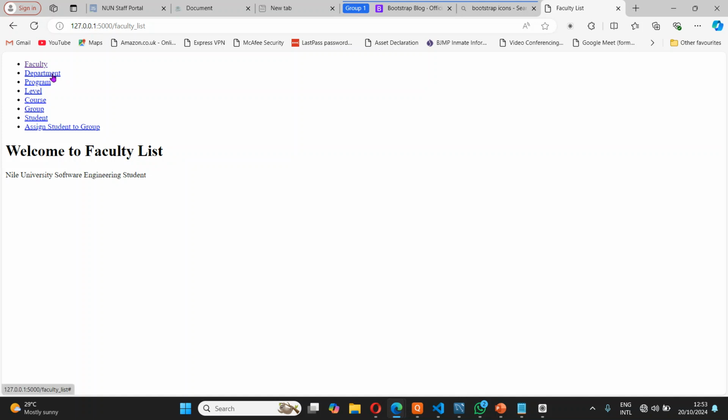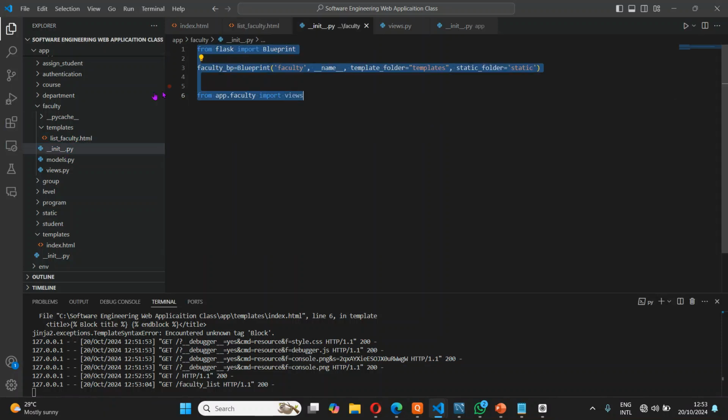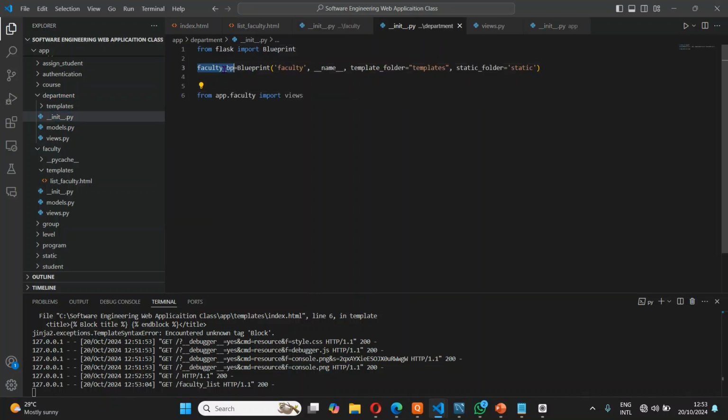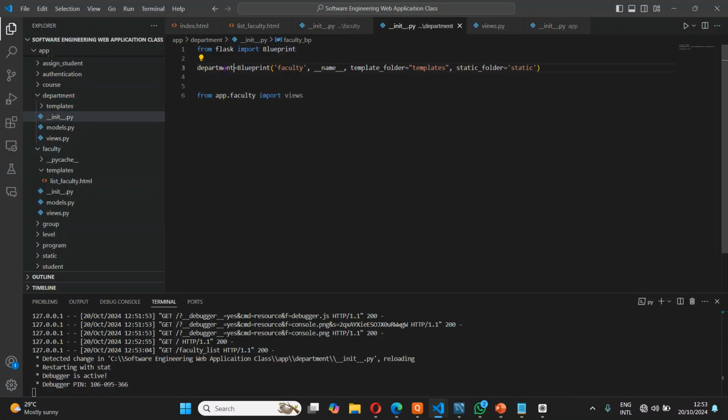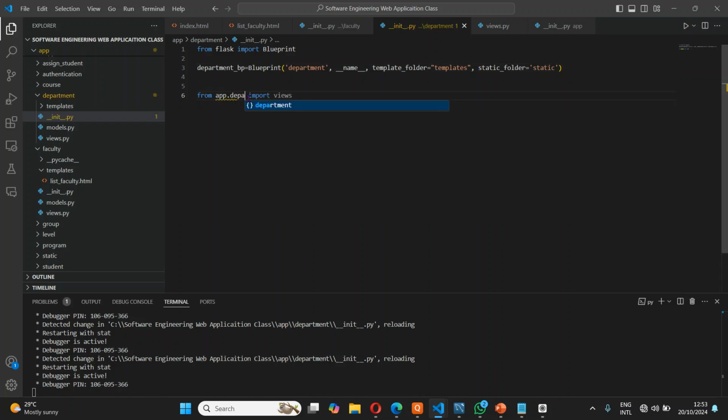So let's try to do it for departments now. All I need to do is copy and paste because I've already set up the faculty. I'll go to the init, copy this, then go to department init. All I need to do is change the blueprint. I'll call this department blueprint, which is BP, then the name of the module, which is department. All this remains the same because each of these modules has the static and templates folders. So I'll just change this to department.